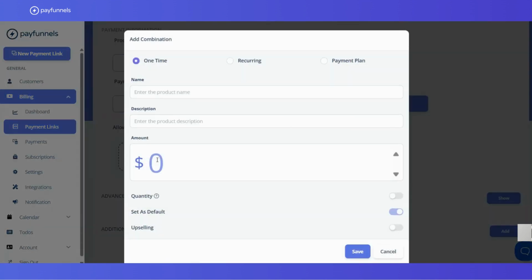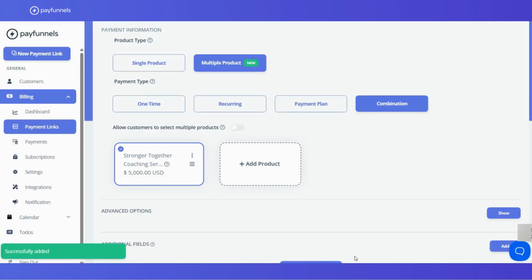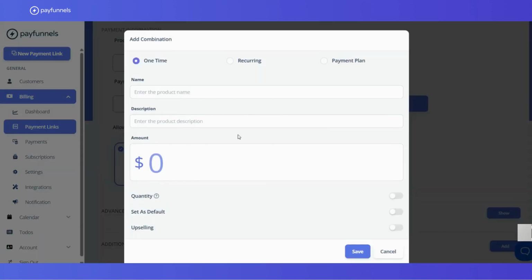Click Add Product and choose One Time. Enter the product or package name and description, set the amount to $5,000, and click Save. Then, click Add Product again and choose Payment Plan.